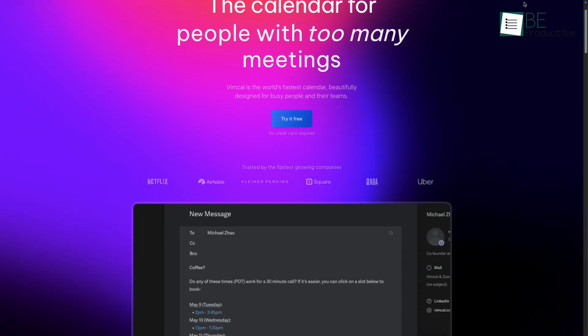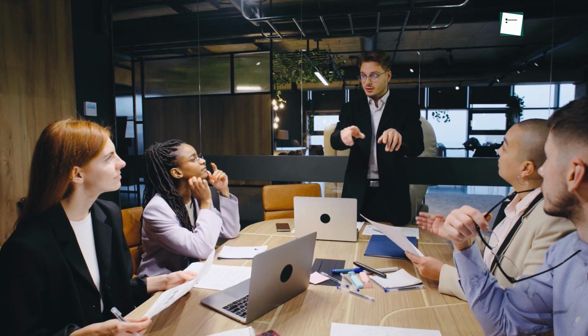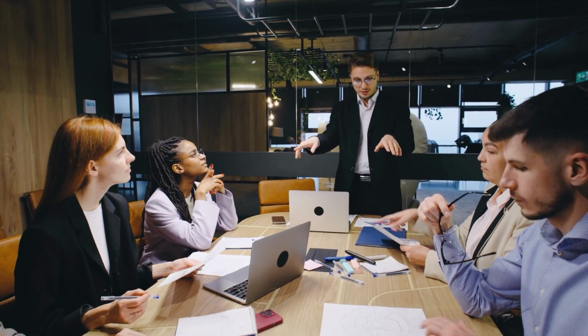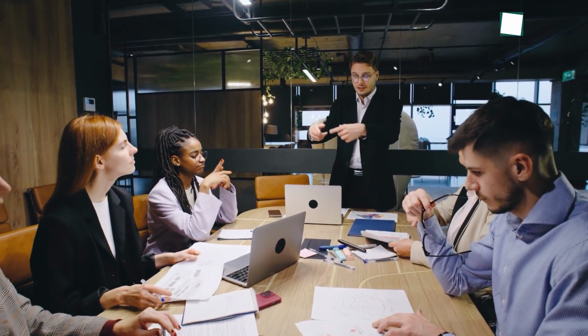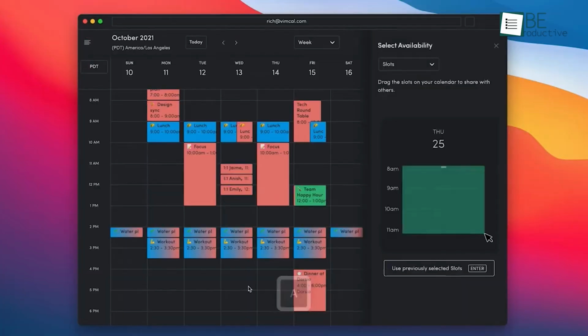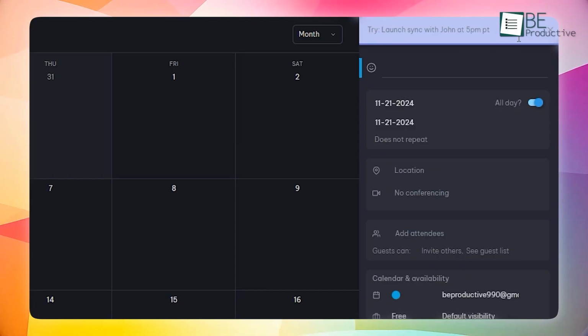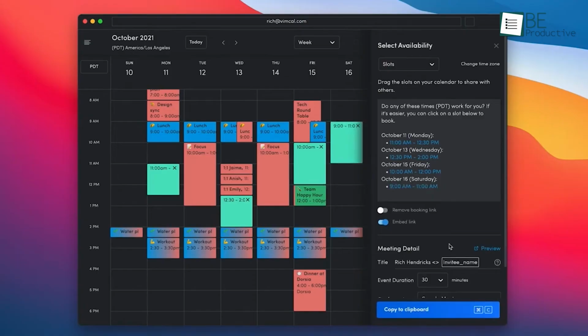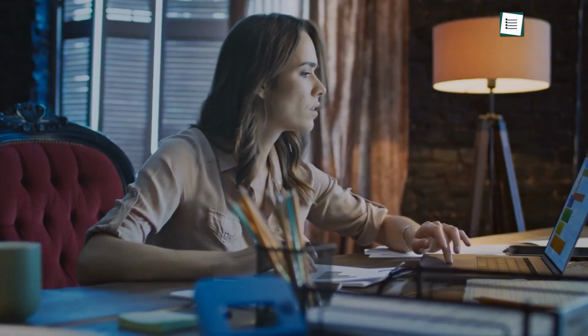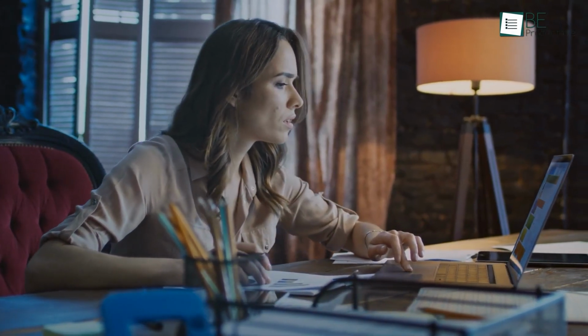VimCal is one of the fastest calendar apps designed for busy professionals managing multiple meetings daily and need a way to manage them within seconds. Unlike traditional calendar apps, VimCal streamlines scheduling with features like drag-and-drop meeting setup, natural language event creation, and instant meeting access. Instead of manually searching for a meeting link, users can press V to join their next meeting instantly.